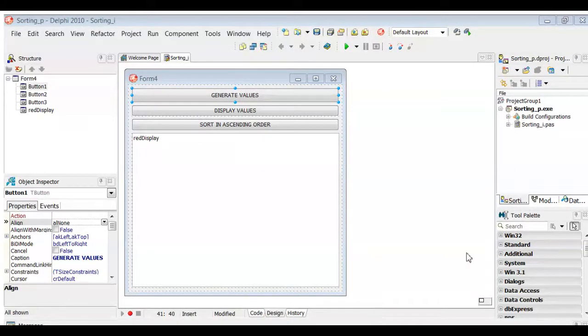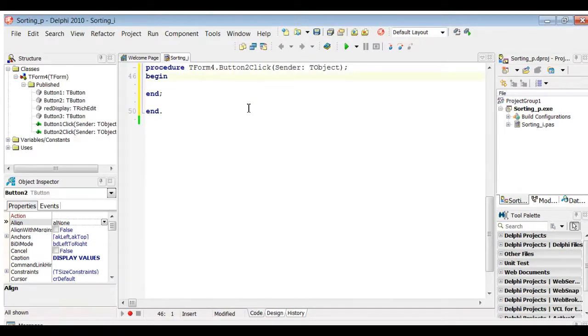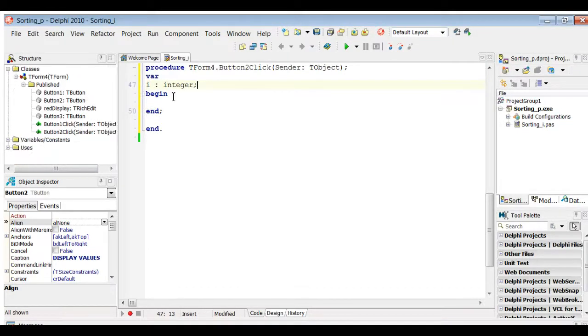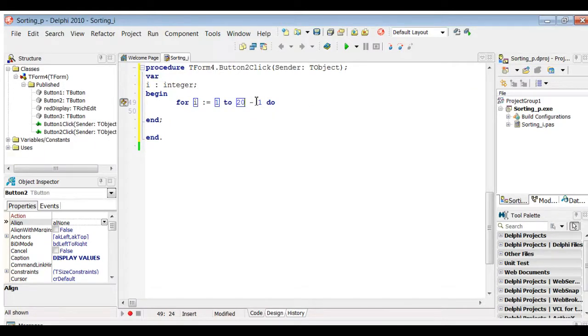Okay, I'm going to go back into Delphi, and this is what you should be seeing, our code. Okay, and I'm going to double click on the display values button. I want to display the contents in my array, which means that I need to have the for loop. So that's quite simple. I'm going to do that for I is equal to 1 to 20. Begin. Okay, so I want to display the contents of my array in a rich edit.